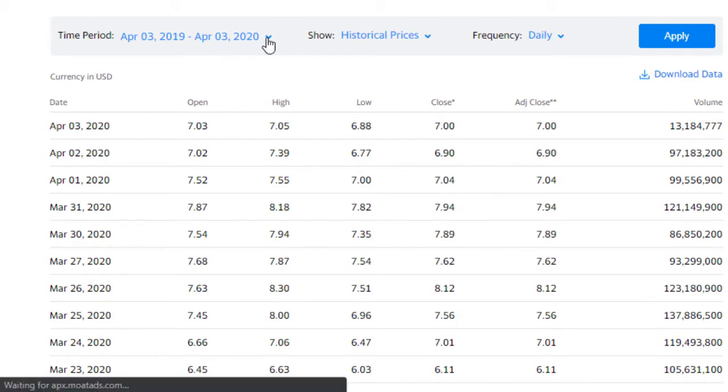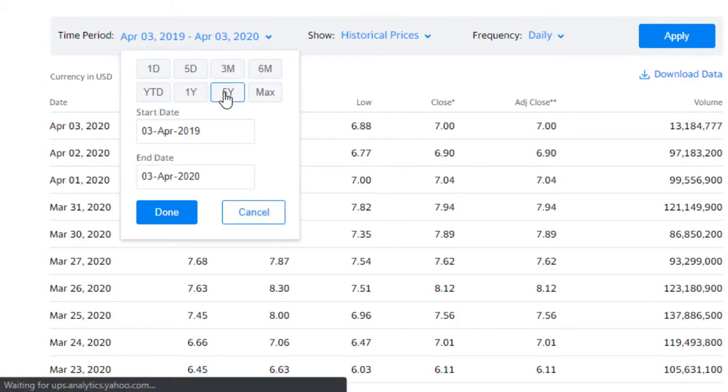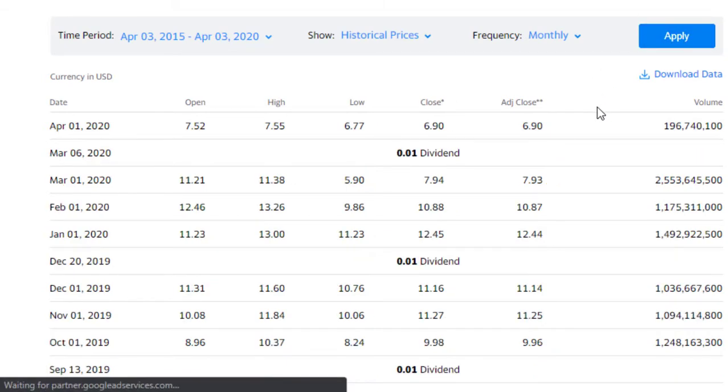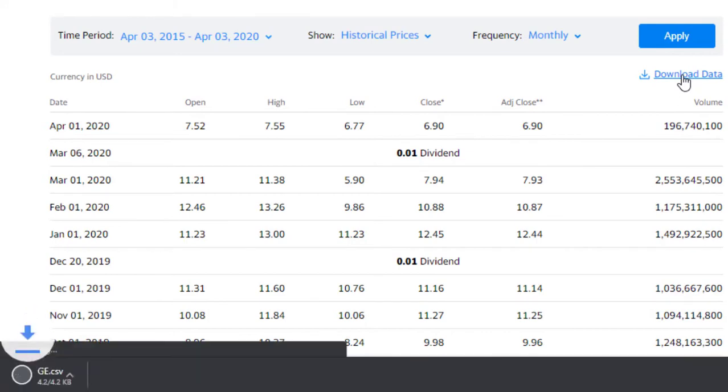Okay, now we want to take it for 5 years, and we want to take the monthly data. The frequency of data will be monthly. So for a 5-year period, monthly data. Now I click apply. So we get the updated table of data. Now let us click download data. Well, we have got it downloaded.